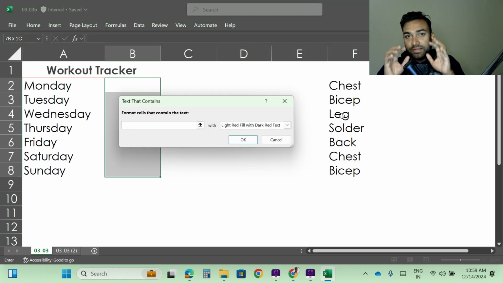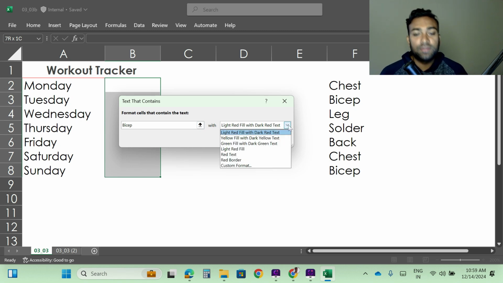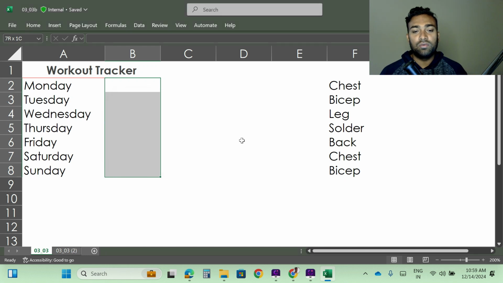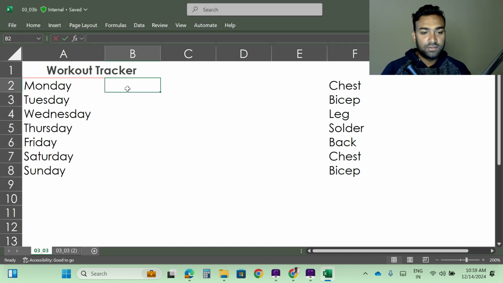Whenever I write any text, the text color should be like this. Suppose here I will write bicep. Whenever I write bicep, the color should be, the color drop down is there. It may be light red fill, or red fill, or a green fill with dark green text. Let me check this one, green fill with dark green text. Okay, now I have set it. Now I will write bicep here.